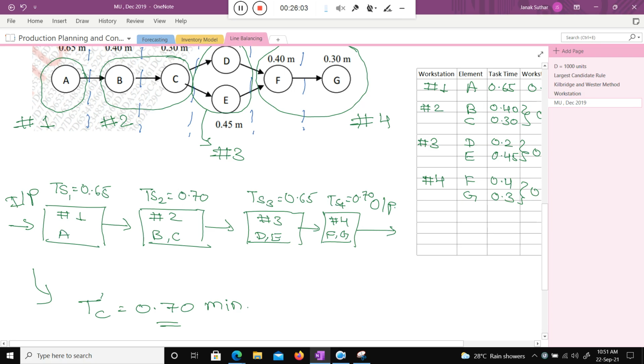This is a continuous process. Don't think of the entire thing at once. When this work is completed and I pass it to workstation 2, another raw material comes into this workstation. So production of the next product has already started, and when this work is passed here, another work will come in. Are you getting my point?